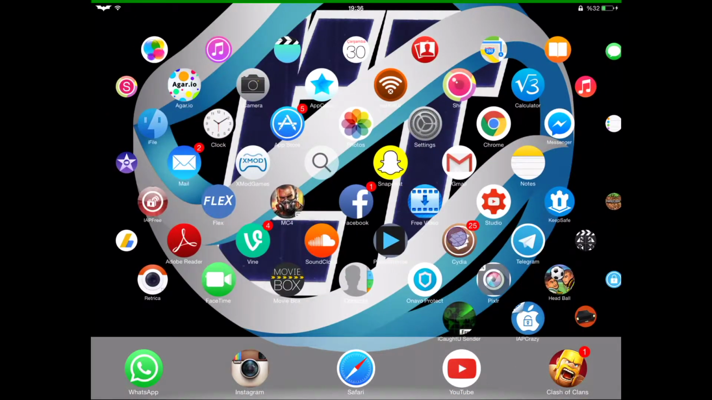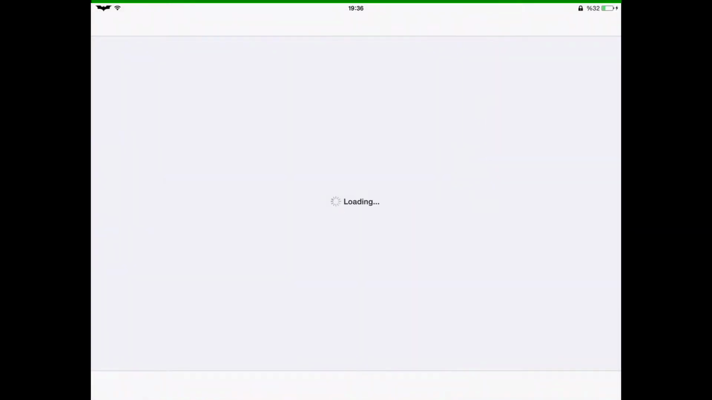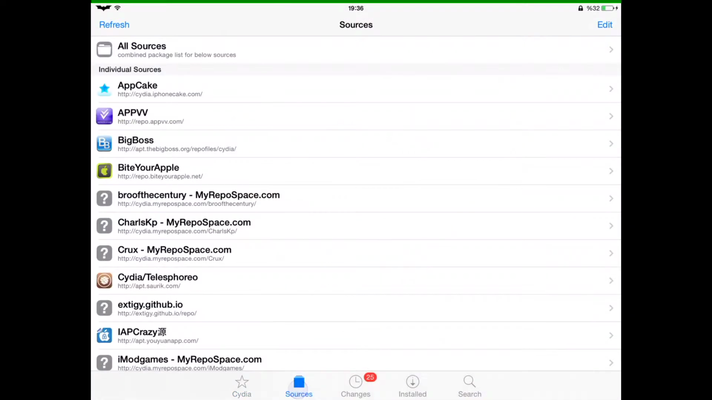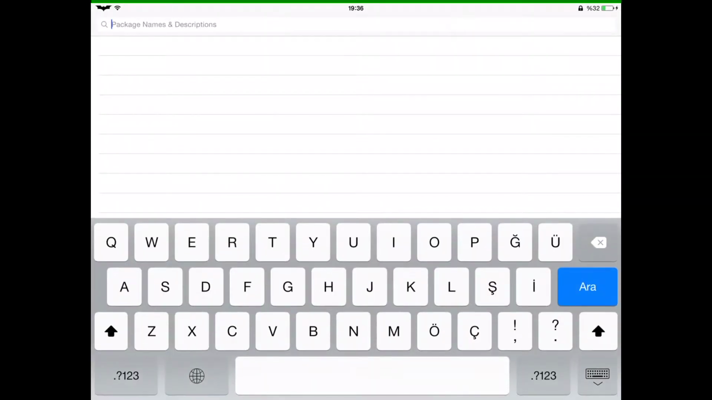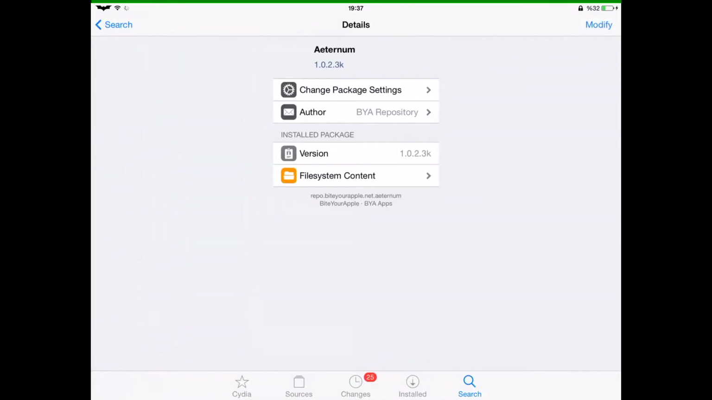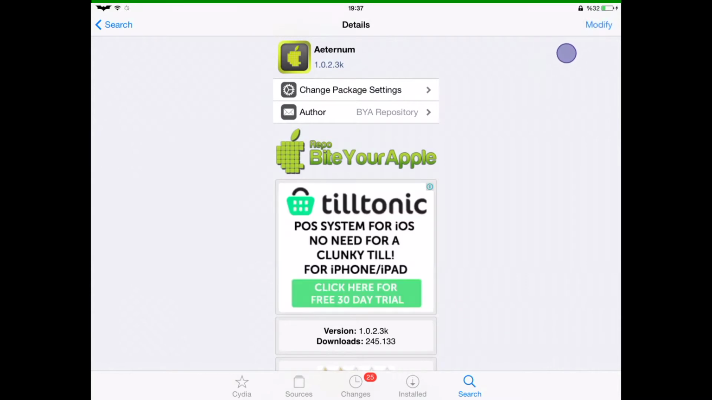Just go to Cydia. You don't have to add any source because its source is Big Boss, so it comes with Cydia itself. You don't have to install any source, so just go to search and write Aeternum. It's this one. Now mine says modify, but you should have the install button.